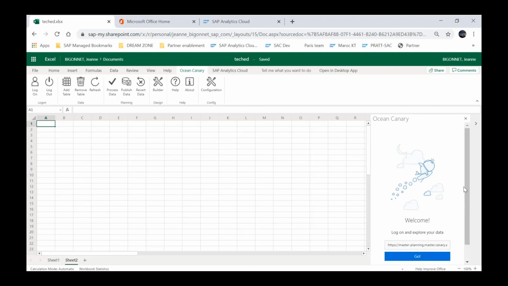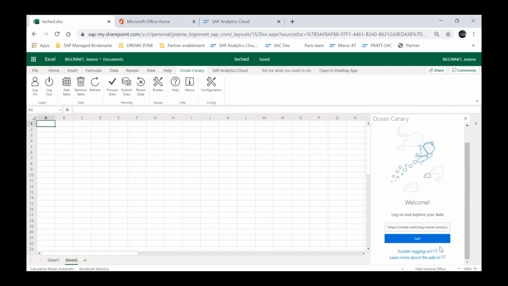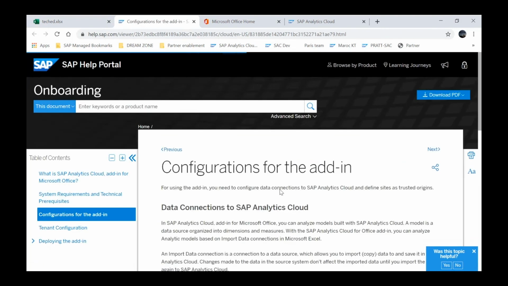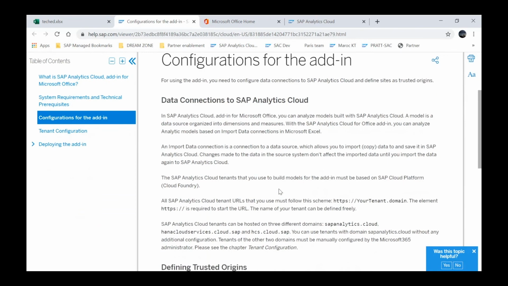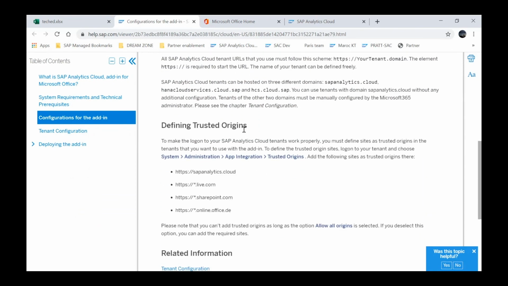So it's really easy, but if you have an issue, we have put links here named trouble logging on to help you in case you need help and support for the configuration of your SAP Analytics Cloud tenant. And here I would like to spend 2 seconds on these particular settings that you have to define in your SAP Analytics Cloud tenant.